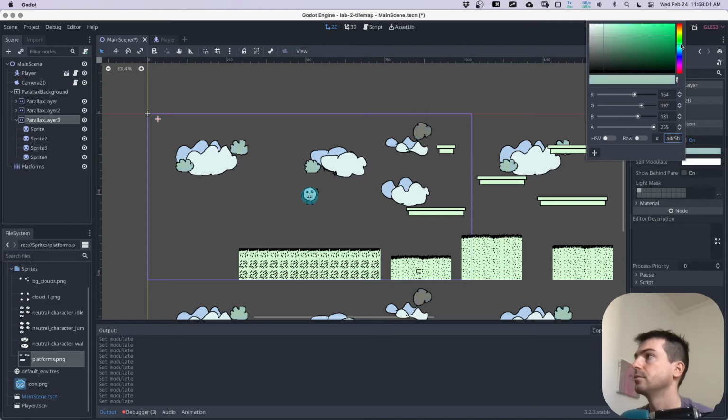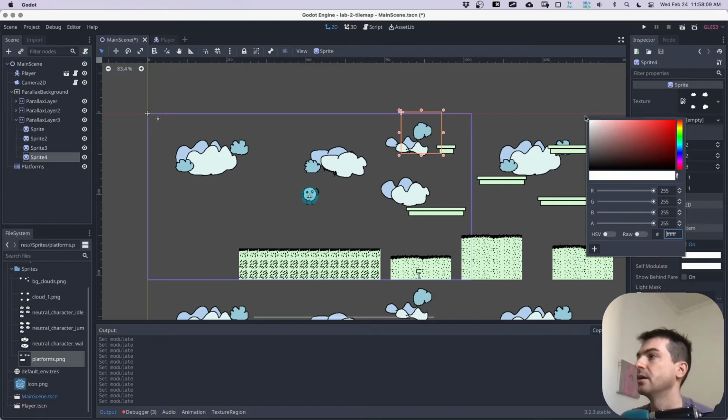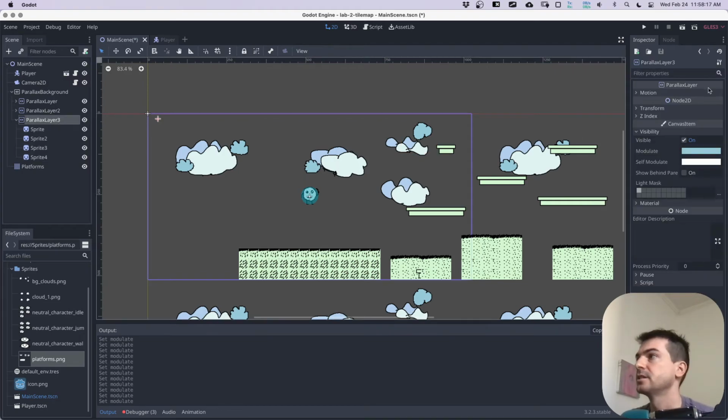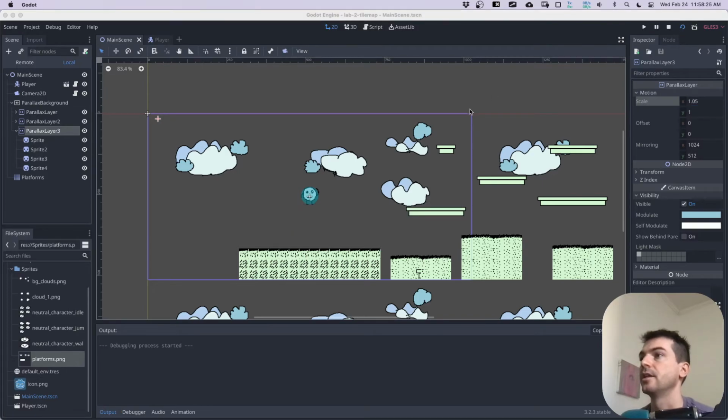And I'll do like maybe a darker blue here. Notice that the one sprite that I made red now looks kind of like gray. So we can modify the individual sprites as well, and it's gonna add the colors together. That might start to get a little bit more complicated. And since these clouds are smaller, let's actually make this motion a little bit faster. Let's say like 1.05. So they're gonna move actually faster in the scene than the background.